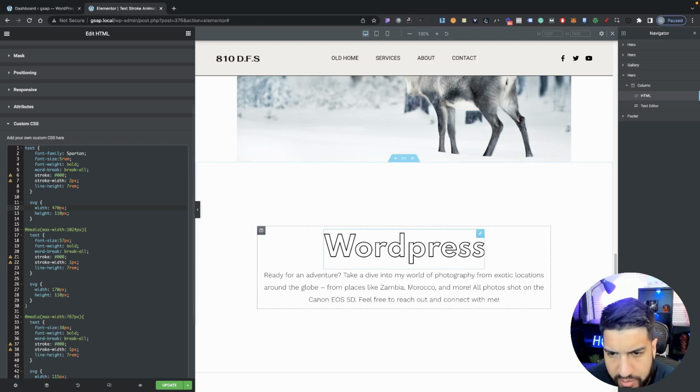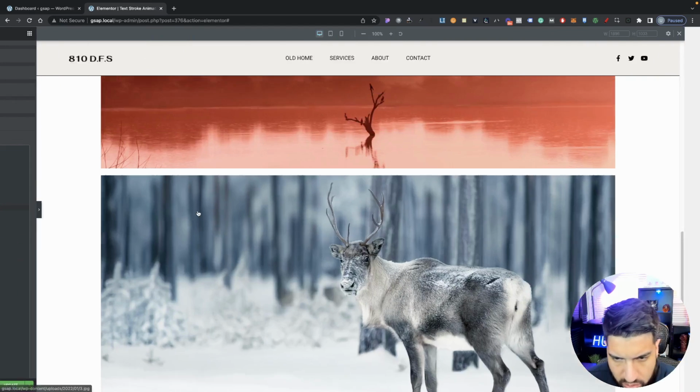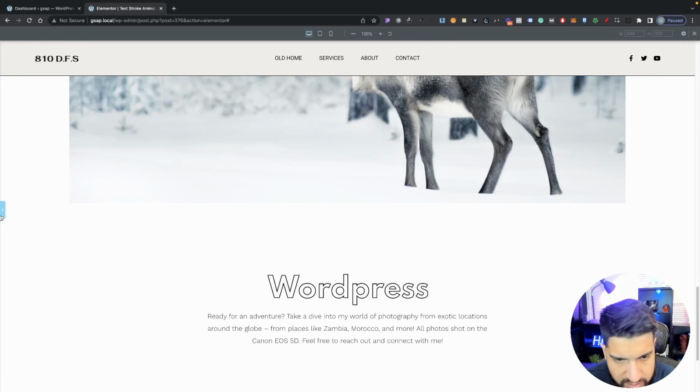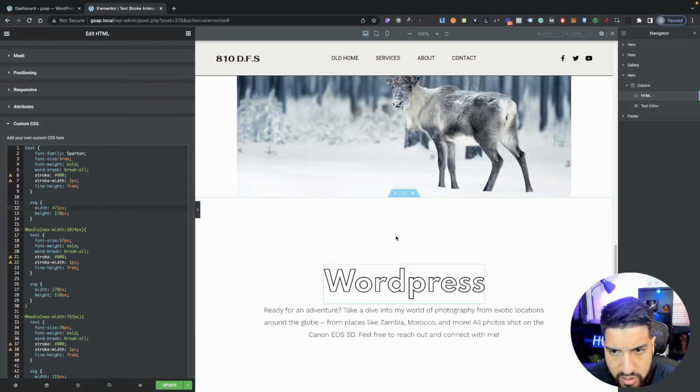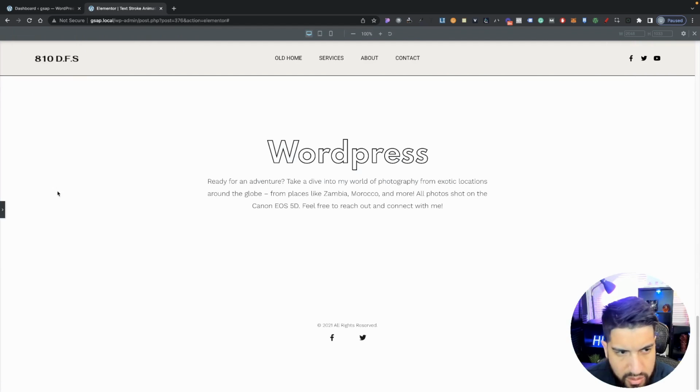Oops. There we go. I just want to make sure that it's not cut off either. Looks like it's a little bit cut off. So let's do just 71, so it's not cut off there. All right, so that's not cut off anymore.